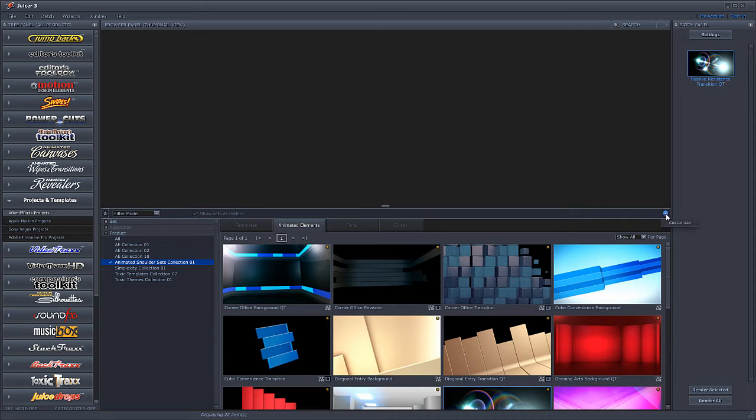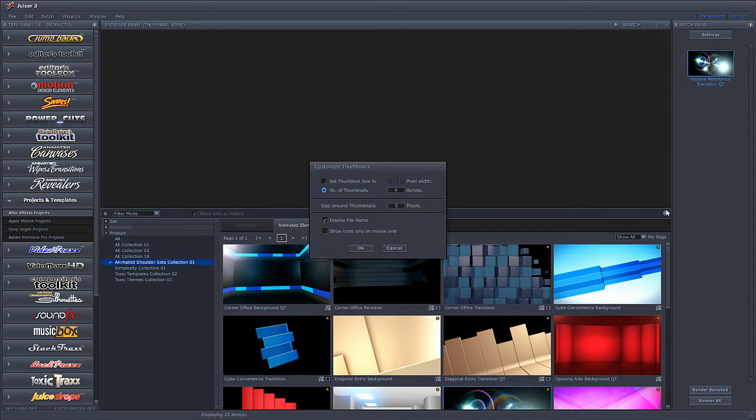I'm going to come over here to my Customize drop-down. I'm simply going to select Customize. You'll see we can get in and change the amount of thumbnails that we have across. Right now we've got 4. We could set that to be whatever we want. We could have 1 thumbnail. We could have 8 thumbnails across if we wanted to.